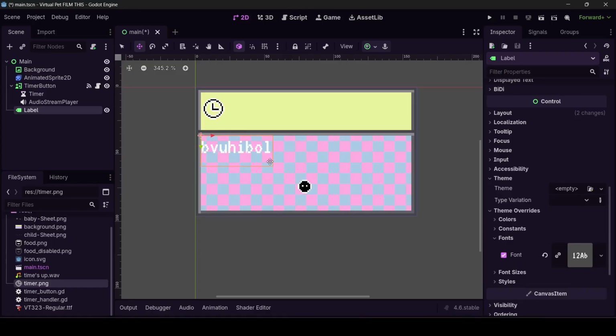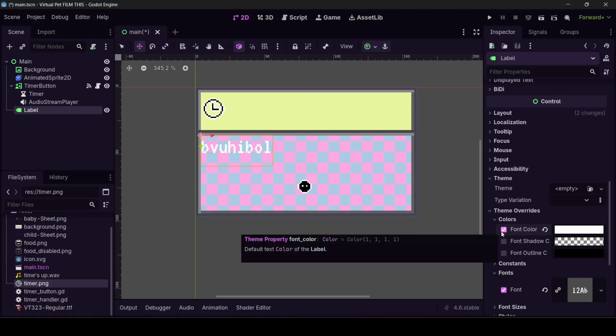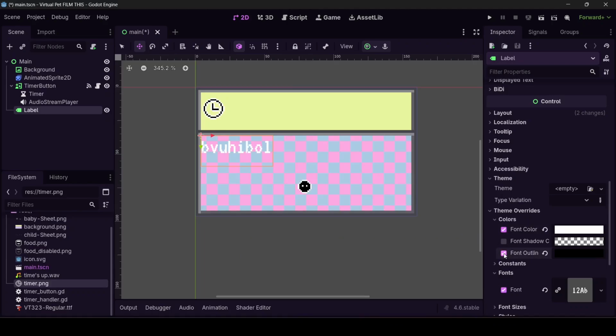I'm not mad at the white, but it is a little hard to see. So I think I would like an outline. I'm going to come up here to colors. I'm going to check font color white because I do want it white. I'm going to check font outline and I'm going to keep it black because I want the outline to be black. That's really good for accessibility to have an outline on stuff. Makes it really easy to see.